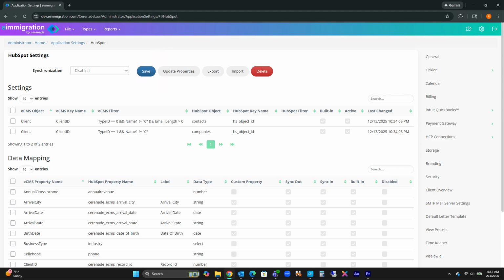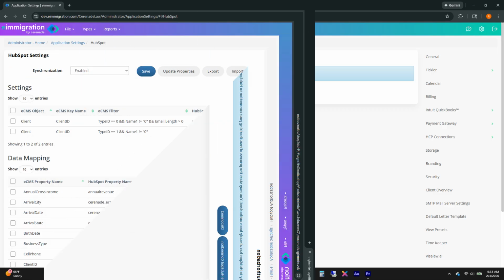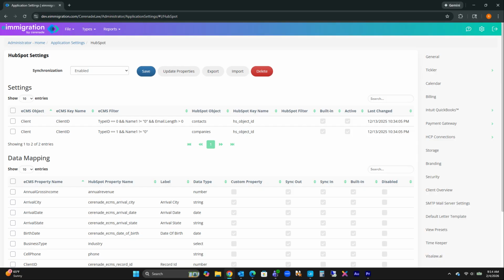If at any point you wish to disconnect HubSpot entirely, you can go back to the HubSpot Authorization tab and you will see an option to reauthorize and disconnect. By selecting Disconnect, you have disconnected HubSpot entirely from your eIMMIGRATION account. Please note that disconnecting will not delete any clients on either eIMMIGRATION or HubSpot. Let us go back to the settings page.